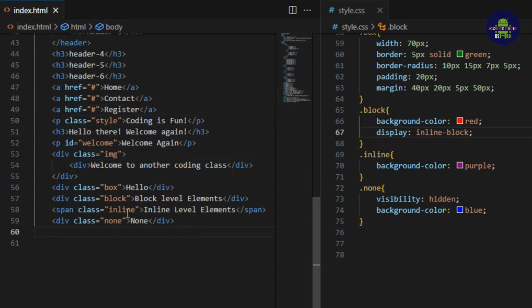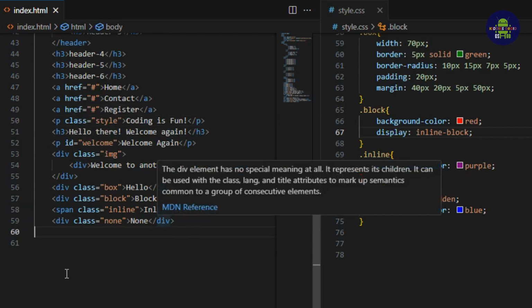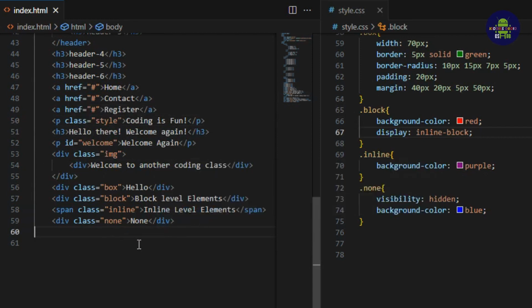All right, so subsequently, we are going to explore more display property values that can be used. We have grid, we have flex, and a whole lot.